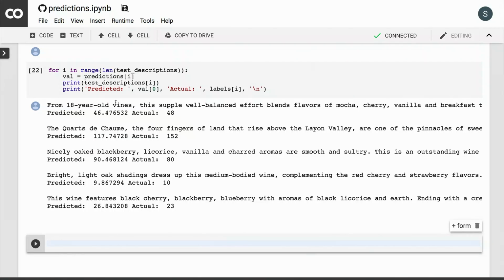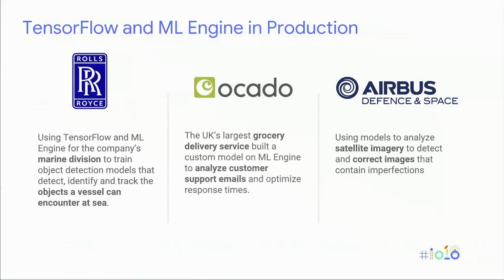So we can see that it did a pretty good job on the first one, 46 compared to 48. This one was about $30 off, but it was still able to understand that this was a relatively higher priced wine. And it did pretty well on the rest of these as well. So I'll have a link to this at the end. Colab requires 0 setup, so you can all go to this URL, enter your own wine descriptions, and see how the model performs. So if we could go back to the slides.